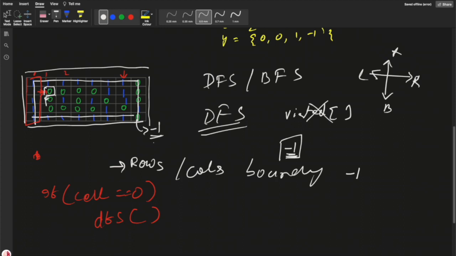Okay, from here again I'll check. Can I go to left? No, I cannot go because it is water. Can I go to top? No, I cannot go because it is already visited. So I'll mark this one as -1. Okay, now I'll check whether I can go to bottom or not. Yes, I can go to bottom, so I'll come here again.